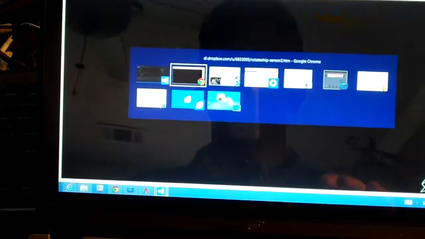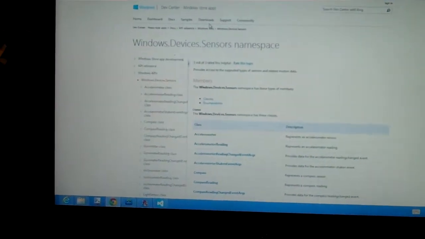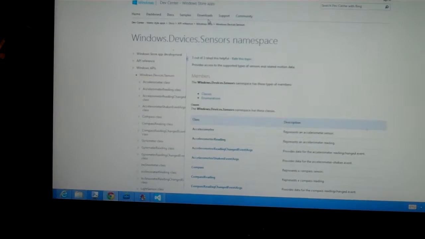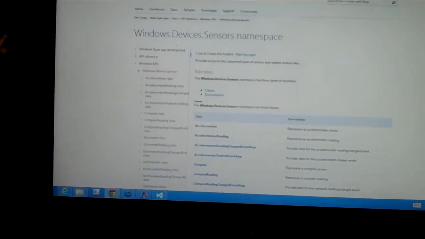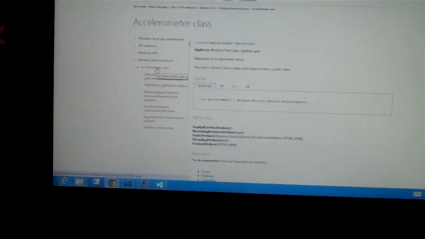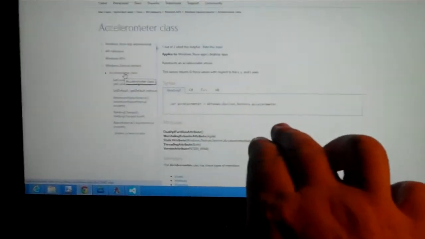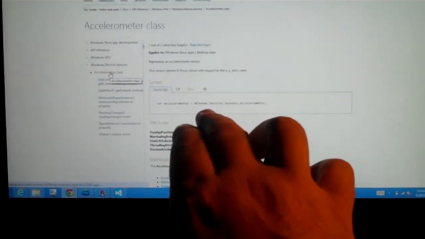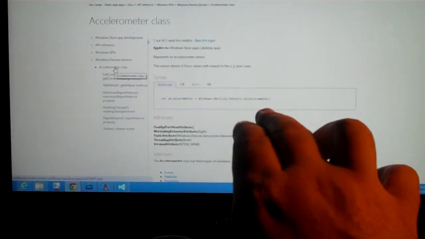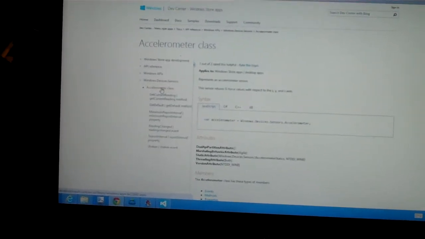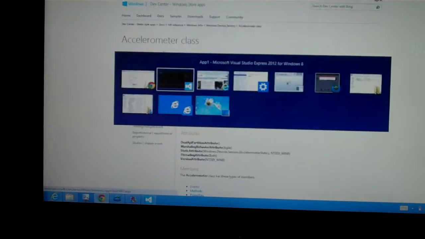Well, I can't put in the exact same code, but I can put in close to the same code, because all I have to do is change the event listener. So Microsoft has a great site here that explains how you get access to all of these sensors. And so something like the accelerometer here is well explained here. All I really need to do is add this kind of code here, Windows.Devices.Sensors.Accelerometer. If I add that in, then I can get the accelerometer inputs into my application.